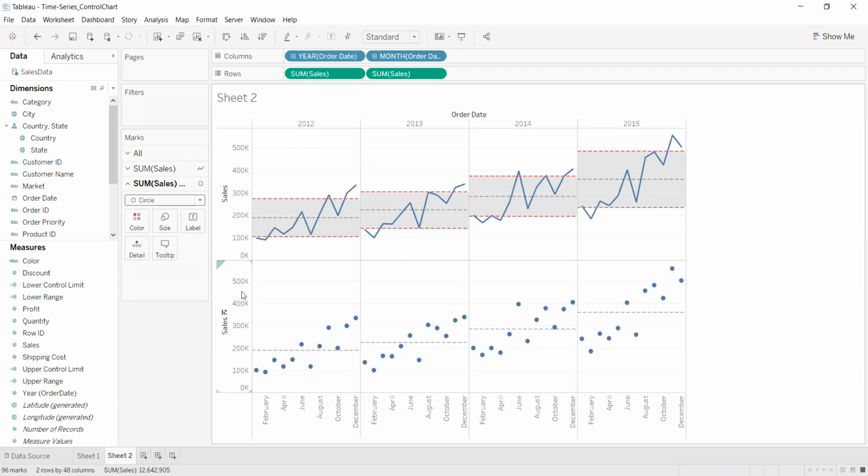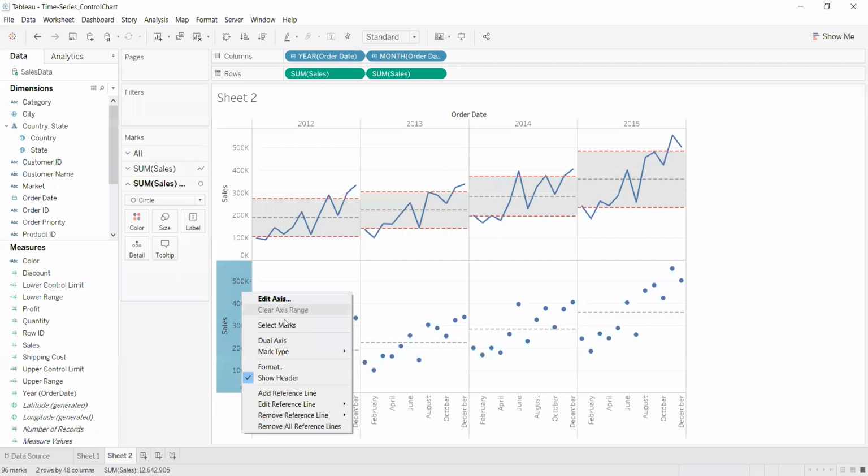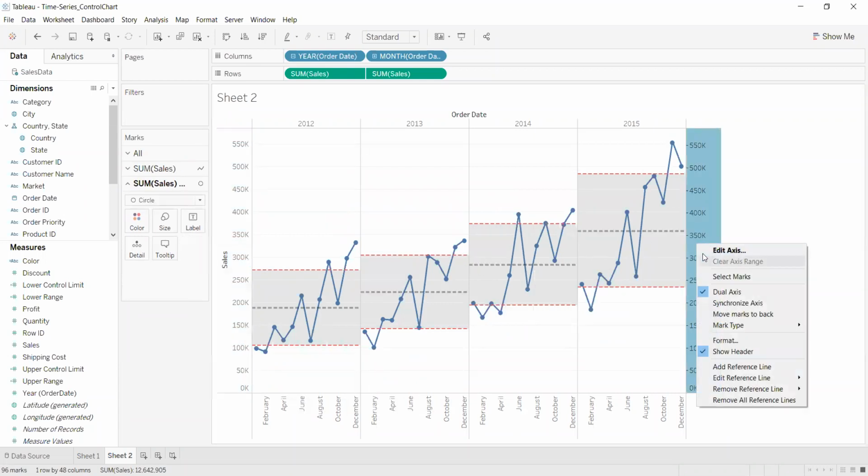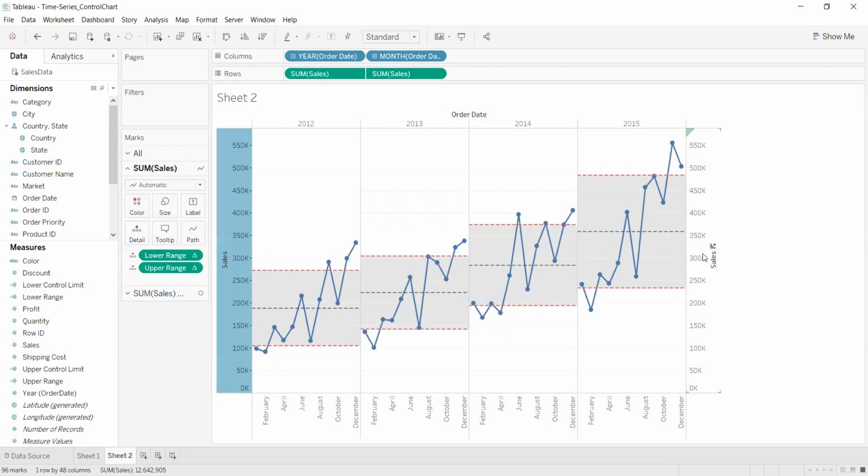So next is right click here and dual axis. And next we need to synchronize. Must remember to synchronize axis. It was already synchronized. Okay. So this is how we can get marks over all the values. I hope this is clear to you why we have done this. Is it clear to you all?